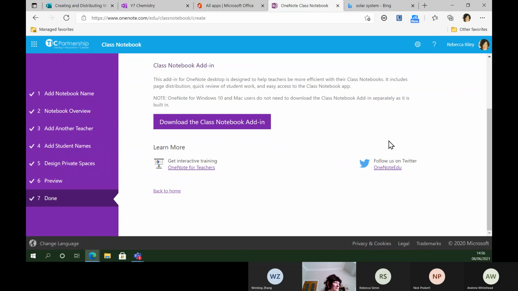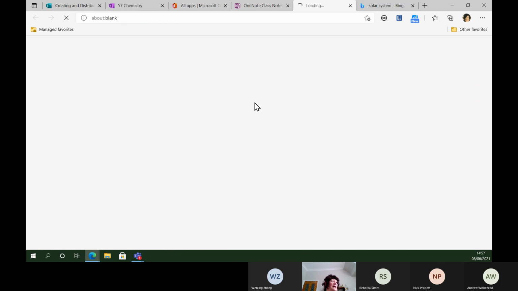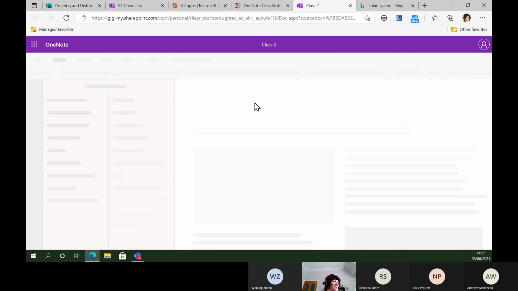Hey, it's asking, oh, I don't really want to do that. I opt out of that. Oh, there we go. At this point, it's saying opening OneNote or opening OneNote online. One would open the client software, one of the apps, on my PC, and this will just open it online. So I'm going to work online at the moment and have a look at my new class notebook.